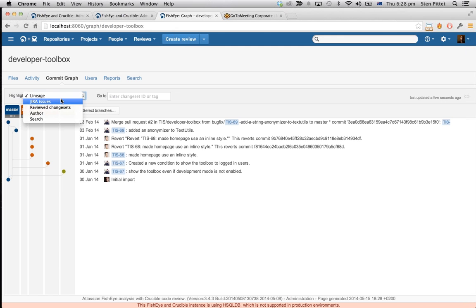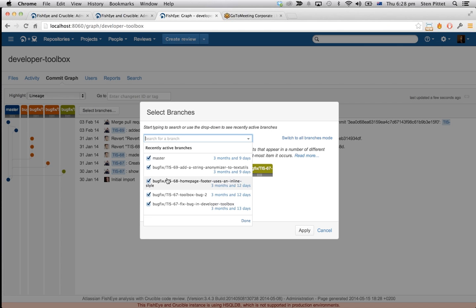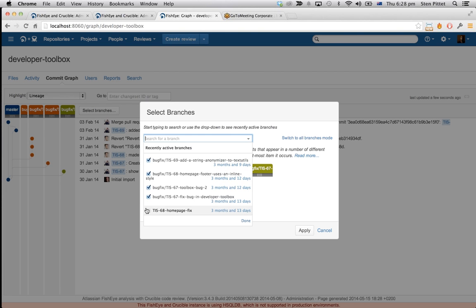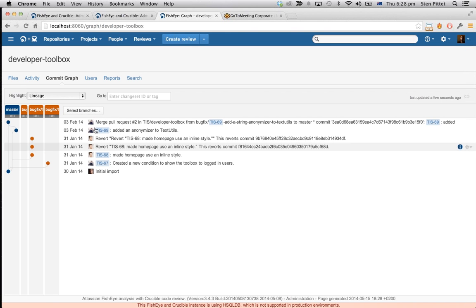Some of you might already be familiar with those options in the commit graph. So just to say again what the commit graph is: the commit graph is a visual representation of the changes that happen in your repository. You can select the branches that you want to display. You can remove some branches. You can add some. And you can also use different filters to highlight the changes that have been made.